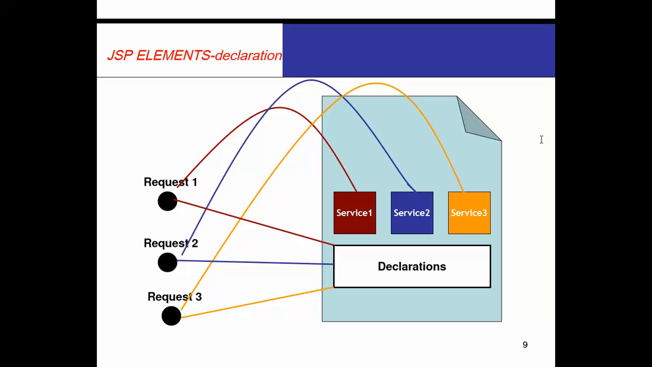Okay. Next, coming to declarations. What's the difference between service and declaration? When I declare something in a declaration, that is going to be shared across all the requests. These 3 users are going to access the same variable, whatever variable I declare in this declaration tag, and it is going to be used by all the 3 users. So that is what your declaration is.